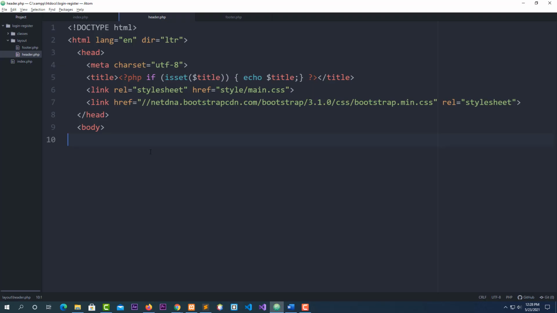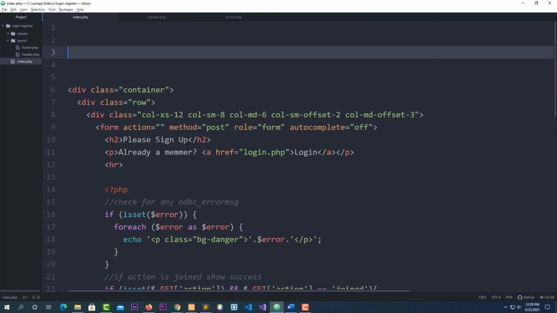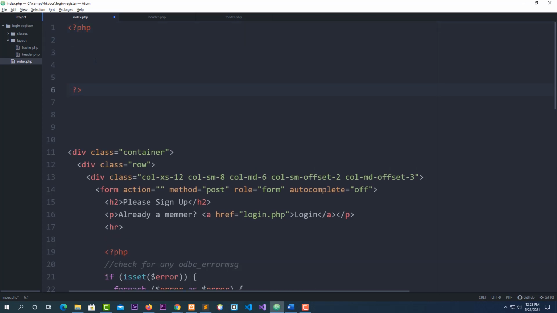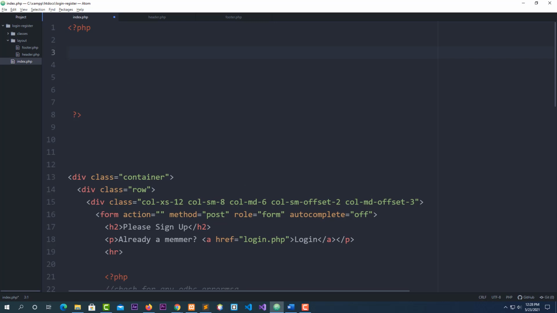Nothing yet. Let me see if I got everything right. The bootstrap. Okay, let's continue. Now let's go back to our index.php. On top I'm going to say PHP. I'm going to add the PHP code here.